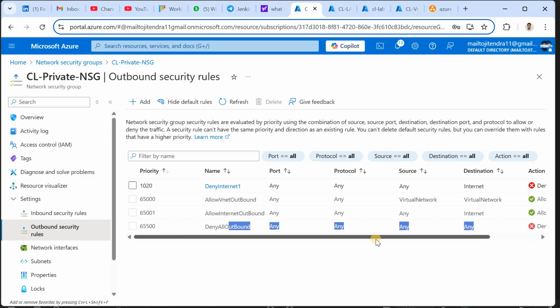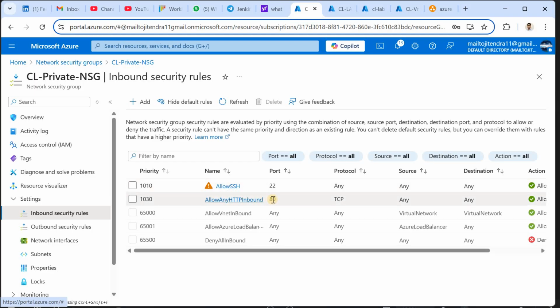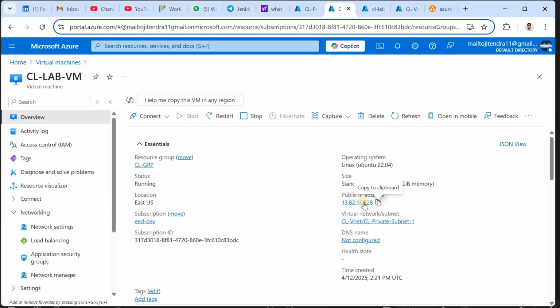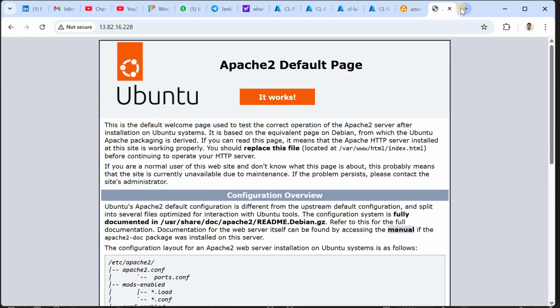And I have allowed inbound rules, right? Let me show you. It's port 80. Okay, so let's copy the VM IP and let's show this. So that is working.